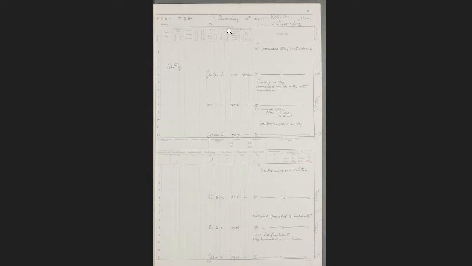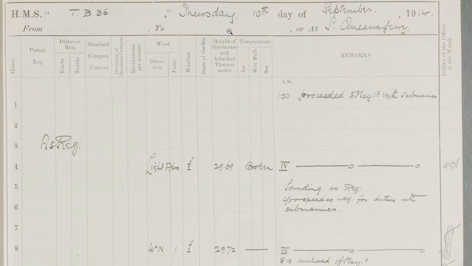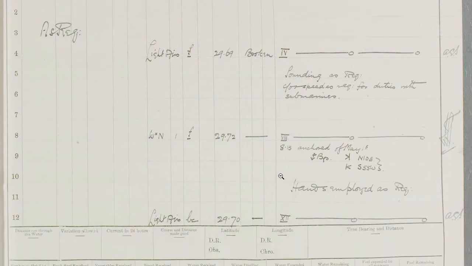This is a logbook page of HM torpedo boat TB36, dated the 10th of September, 1914. Twice she came to anchor that day, the first time at 8:15 a.m. Anchored off May Island, bearings: right tangent, north 10 degrees east; left tangent, south 55 degrees west.